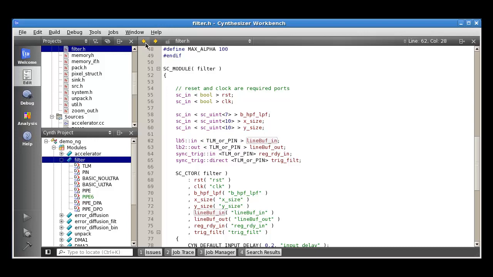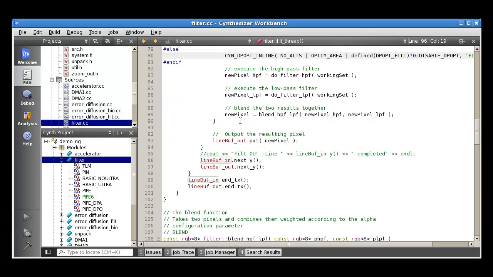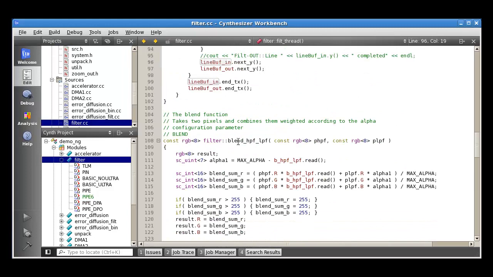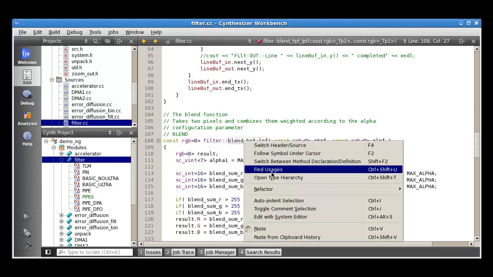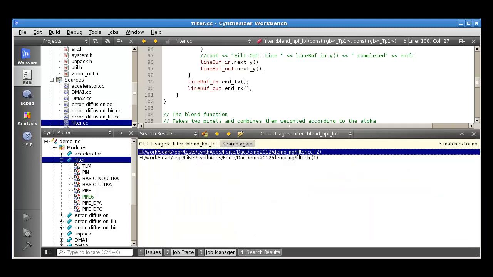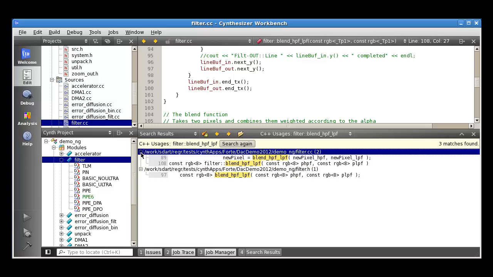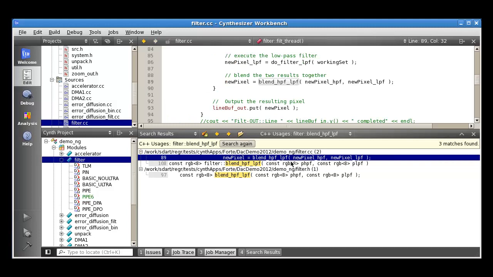Now, another thing that's also very useful, particularly when you have functions, is to try and find where a function is used. So I have this function blend HPF LPF. I can simply right-click on that and say find usages. It's also Control-Shift-U, and it will search through all of the files in the project for any use of that symbol. And I can open those trees for each file. Double-clicking will take me directly to that. So this shows me that I've called that function from this line. Now that's the only place it's been called from in this case.